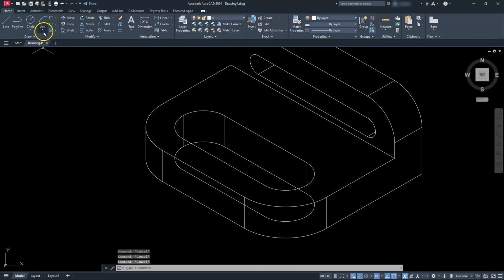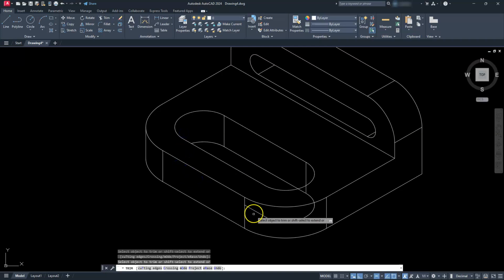All right, let's go to trim. And then let's start trimming off these extra lines here. So I'm just going to trim off this portion here. This line should have never been created. So I'm just going to erase that there. And just kind of following the trim around.